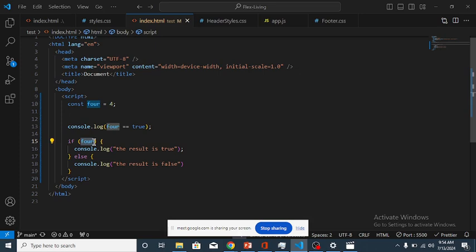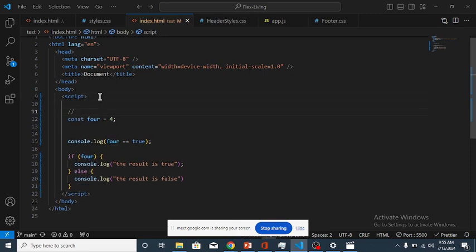One of the very first values is undefined. Undefined will be converted to false. Let me list them here. Zero will be converted to false. Null will be converted to false. NaN, not a number, will be converted to false. What else? The main one, then empty string too will be converted to false.